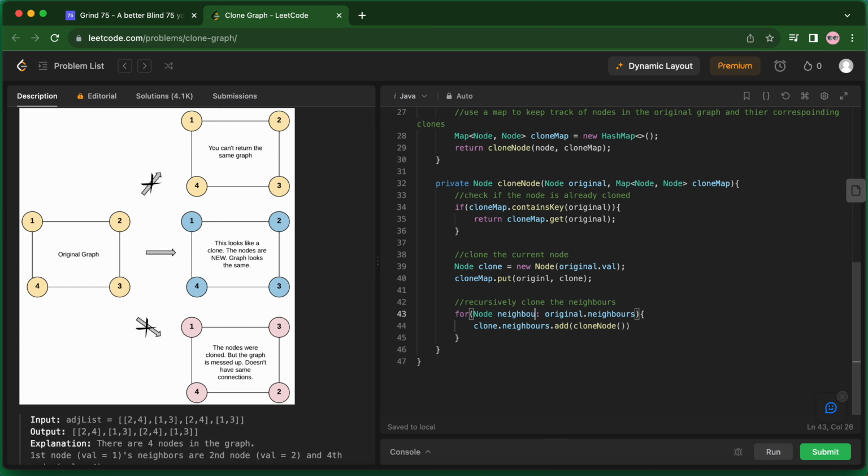So what happens is, let's go through it once, dry run. We get 1, we call original node as 1, we create a blank clone map. Let's take clone map here.